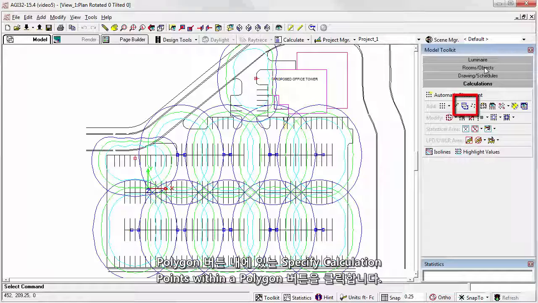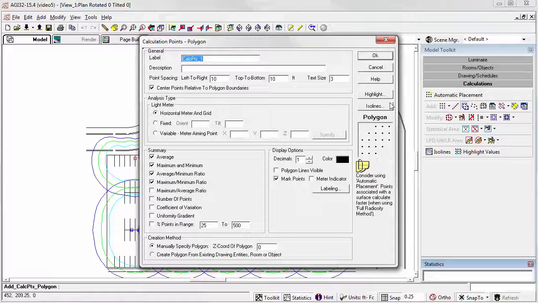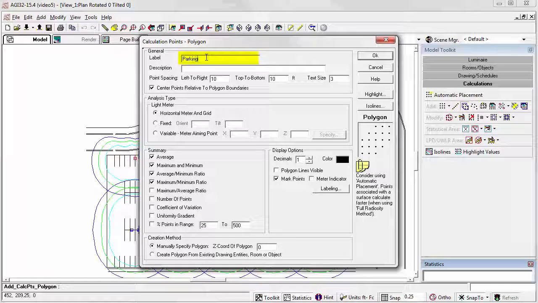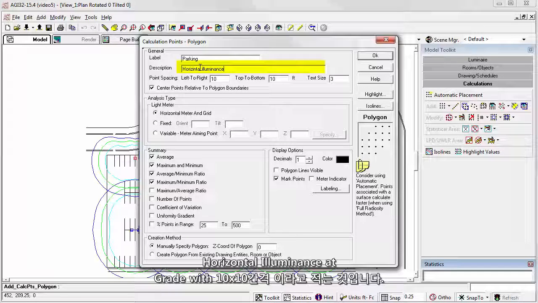Now click on the Specify Calculation Points within a polygon button. Label the calculation points polygon Parking. A description may also be entered to describe the calculation. For example, horizontal illuminance at grade with 10 by 10 spacing.